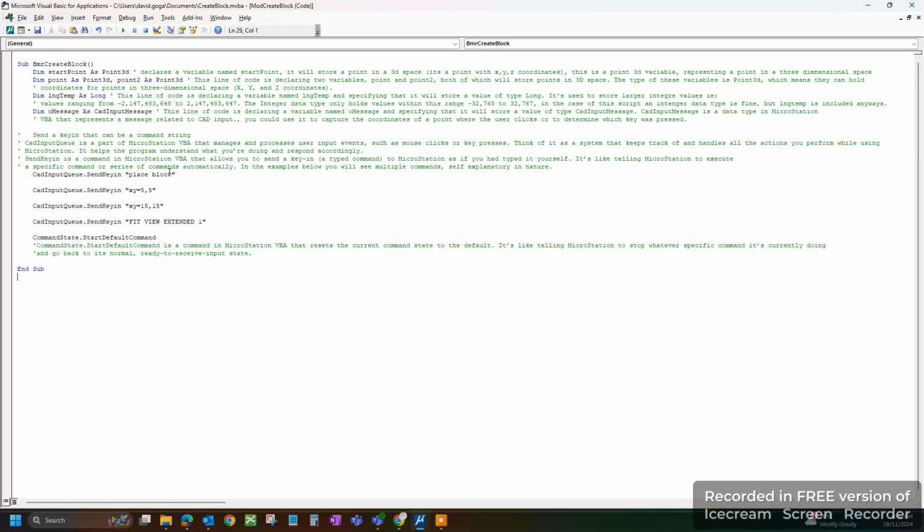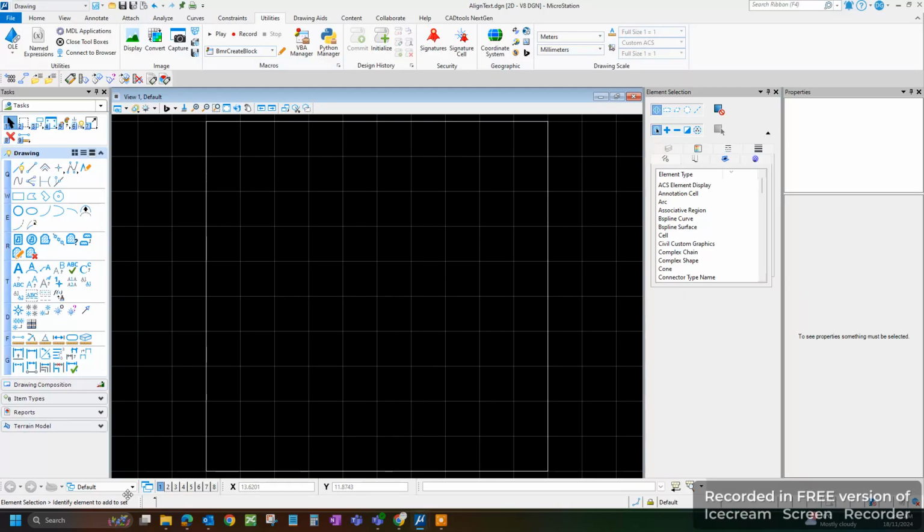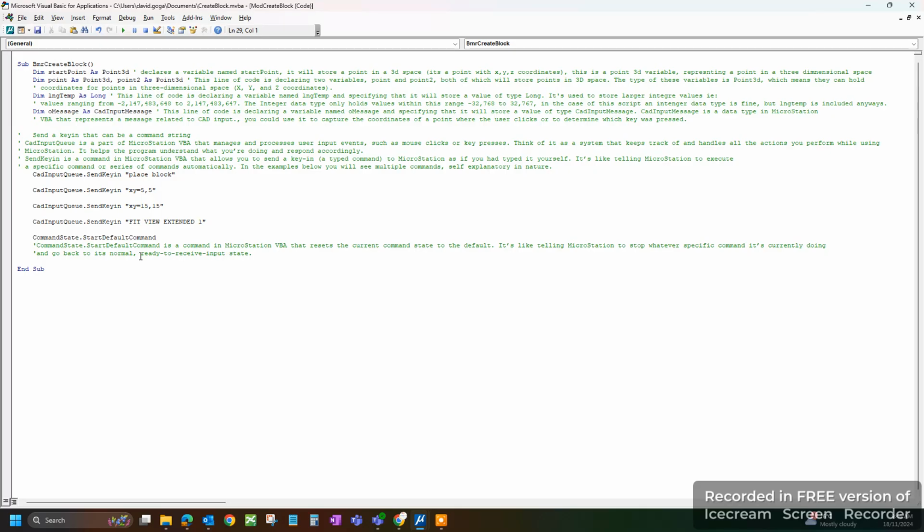So you have the place block, which basically places the block. This line here, xy=5,5, places the first point of the block, xy=15,15 places the second point of the block. And then you have the view extended, which basically zooms in, and the one is basically specifying which view it is. In this case, we want it to be view 1. If you want it to be view 2, you can specify the number 2.